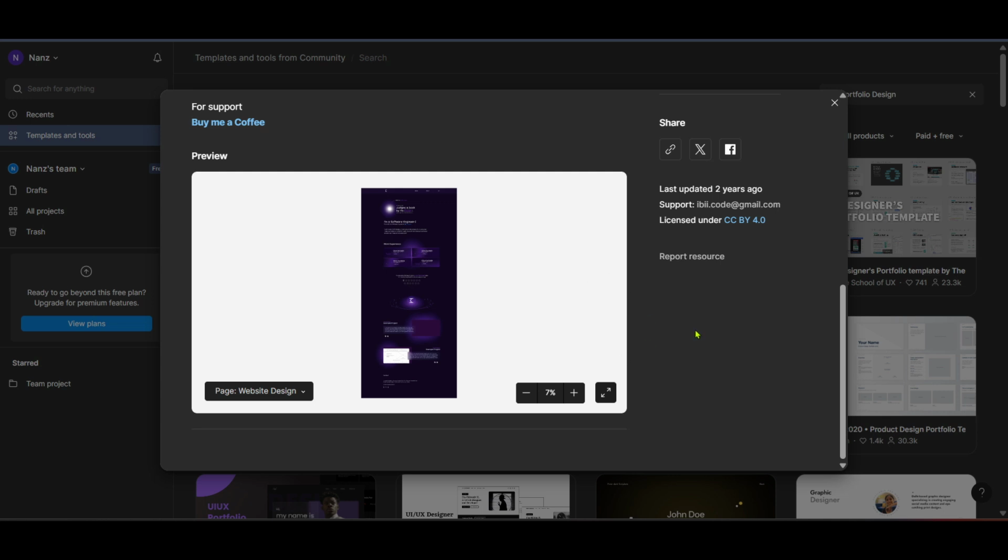That concludes our brief walkthrough on how to create a portfolio design in Figma. From accessing Figma to selecting and customizing a template, this process is designed to help you efficiently create a professional looking portfolio that showcases your work in the best light possible.